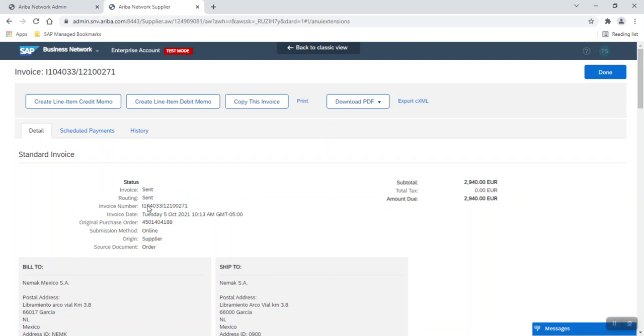Once you're inside the invoice, you have two options. Create line item credit memo or create the line item debit memo. Let's create a credit memo first.